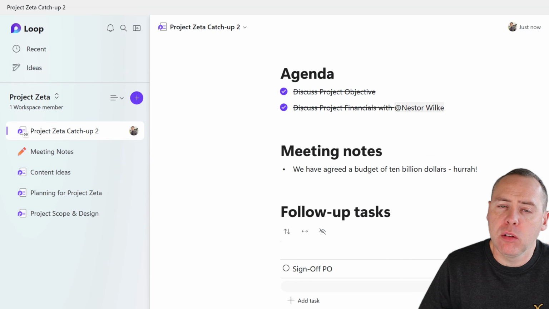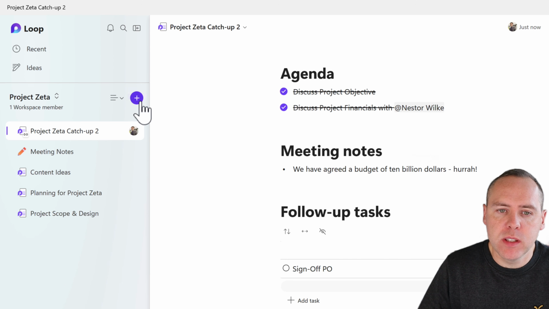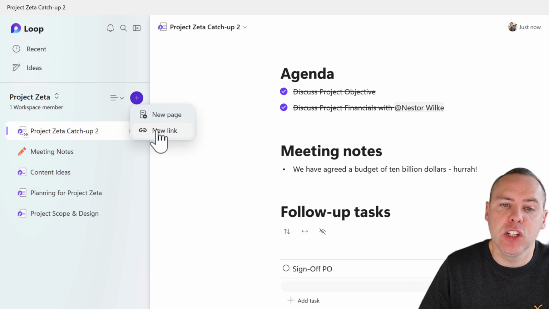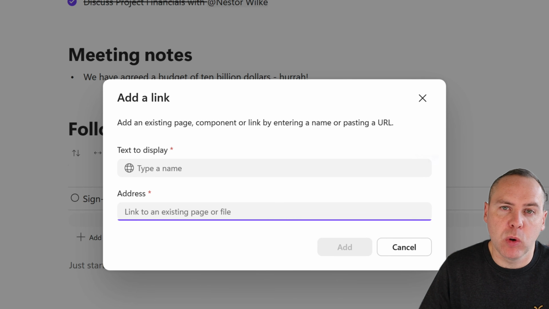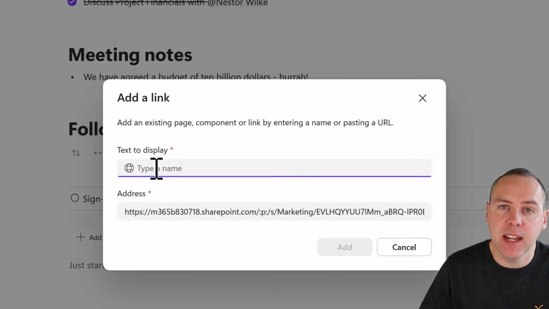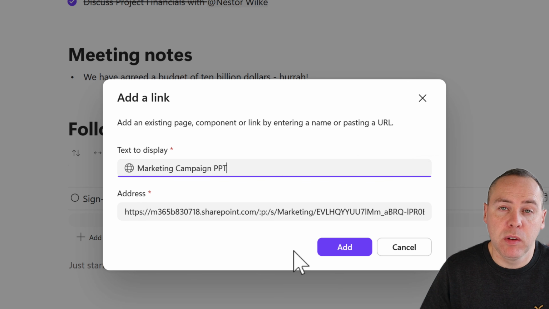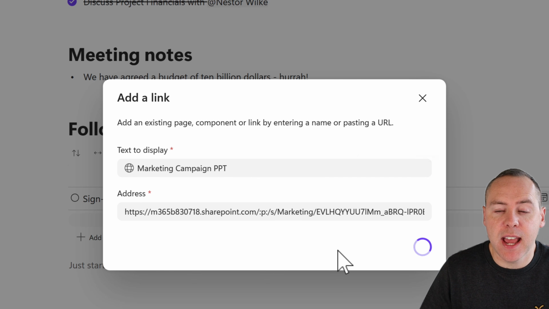But much like OneNote, we're going to want to be able to share files and have quick access to them in my notes area. How can I do that very effectively? Well, what we can do is add in a link to one of our files. Once again, we're going to click on the plus icon under Project Zeta, this time selecting New Link. And what I've also done is I've actually created a sharing link to one of our PowerPoint files already in Microsoft 365. So I can simply paste in the address and add in a text to display. With that done, we're going to go ahead and select Add.